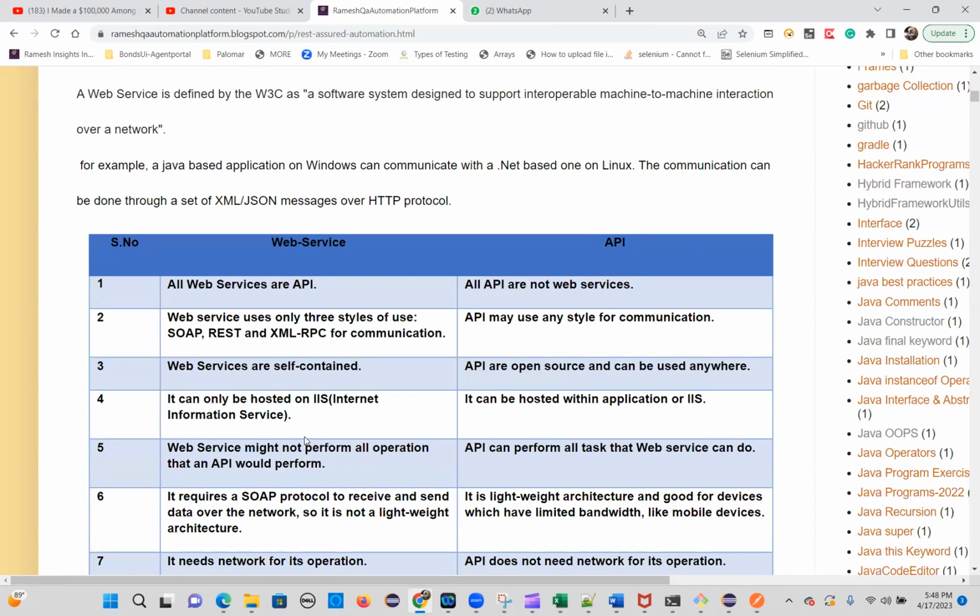Like even your Selenium methods are also APIs. They are open source. You don't need to pay anything. You can directly use them. A web service can be hosted on IaaS, which is a main hosting service, and an API can be hosted within the application also, or on IaaS. A web service might not perform all operations that an API performs. An API can perform all the tasks that web services can do.